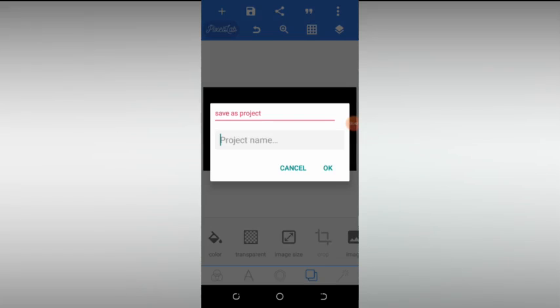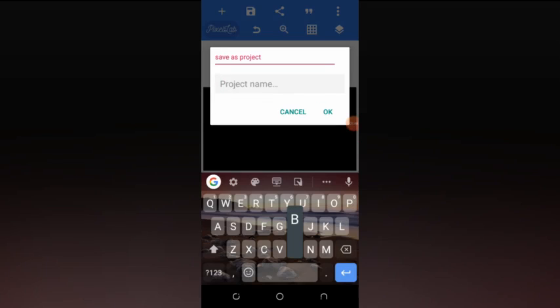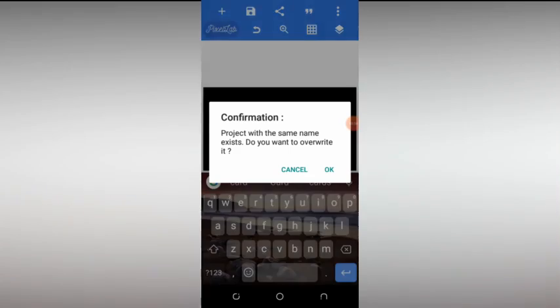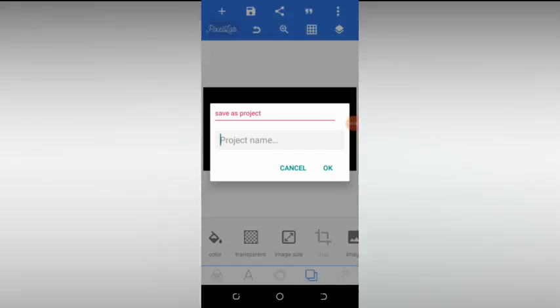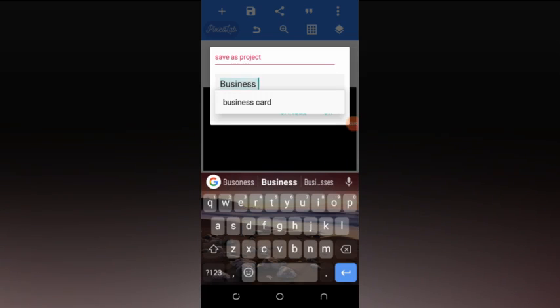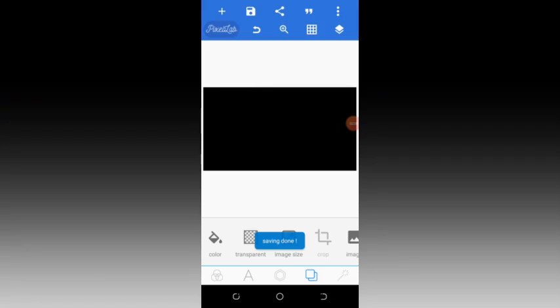And then you make sure you save your work so that you will not lose the work you are doing. So I'll be saving this as business card, and then I click on OK. I have a name that I've saved before, so just name it, you can say business card. So now it has been saved.